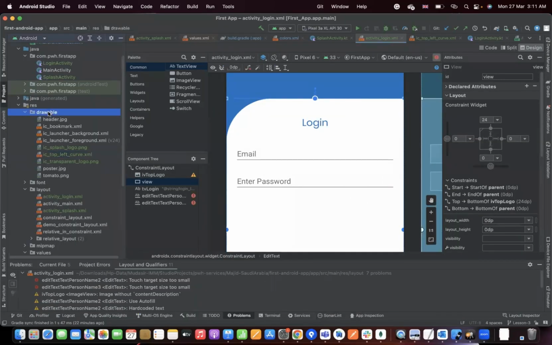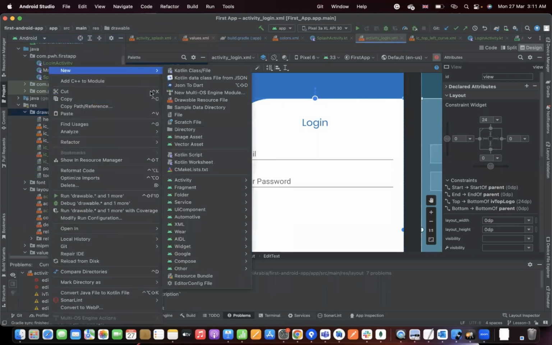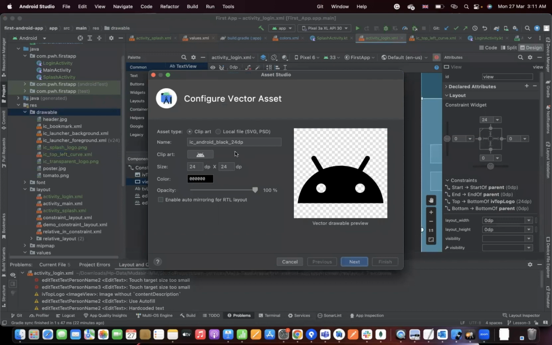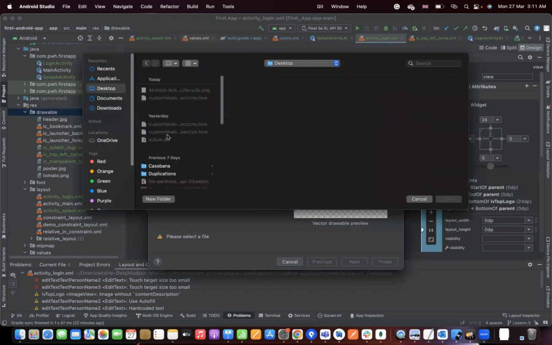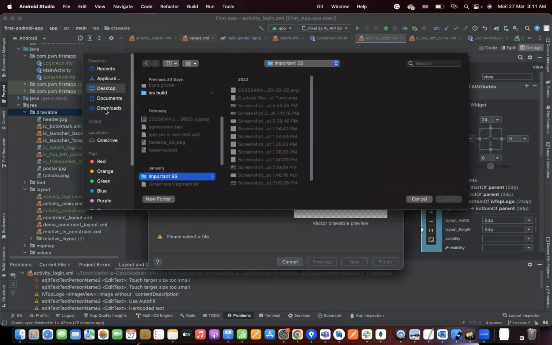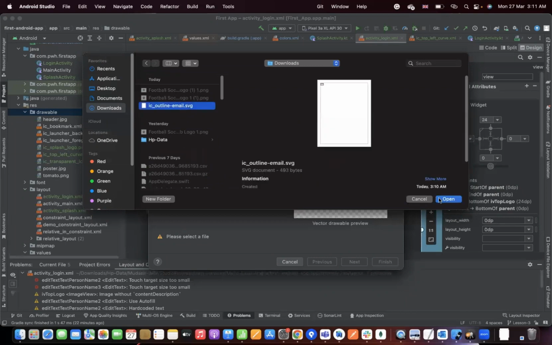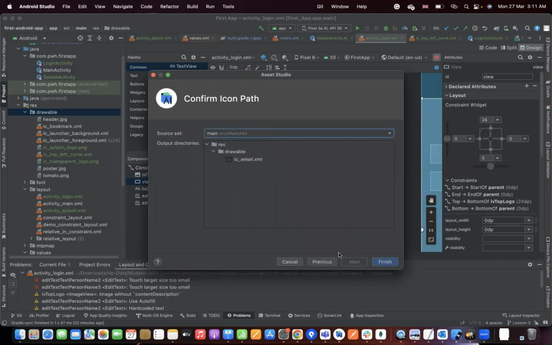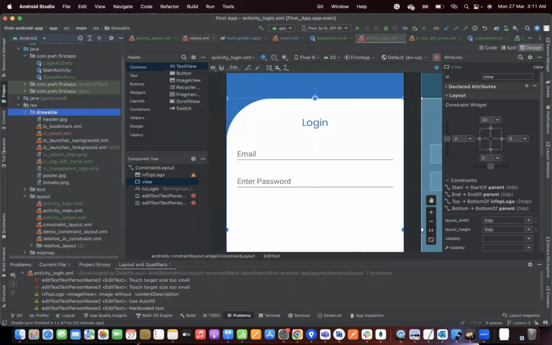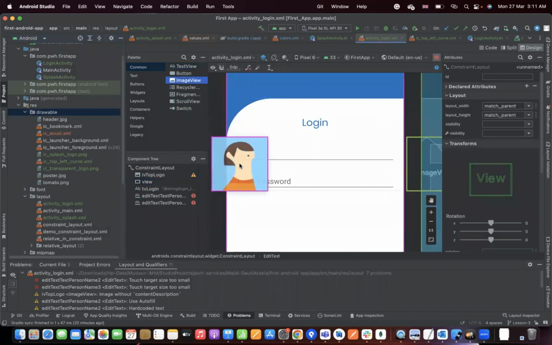Then I will go to the IDE drawables. I won't copy and paste. I will just go to drawable, new, vector, and then browse local file. It's in the downloads. IC outline email, select. I will name it email. Next, finish.